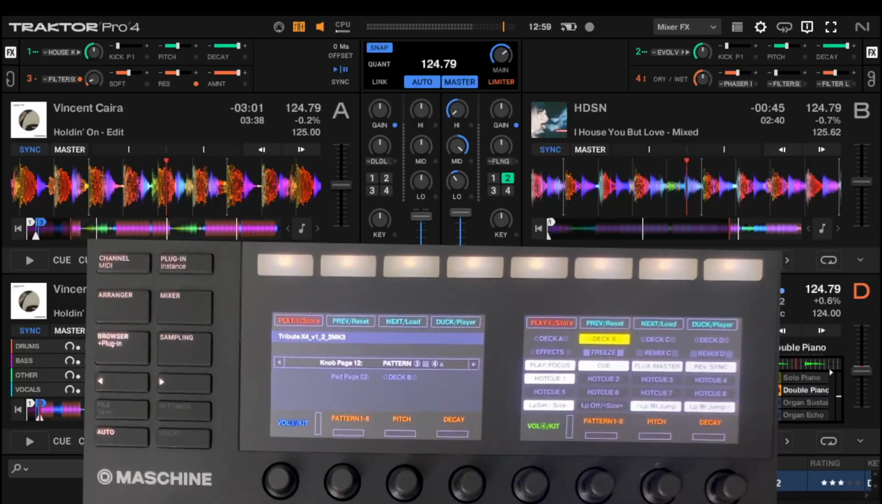FX units 1 and 2 are pattern players. 3 and 4 are FX units. And you can change that also. Like right there, we are on pattern players 3 and 4. We can make every FX unit a pattern player if that's what you want.